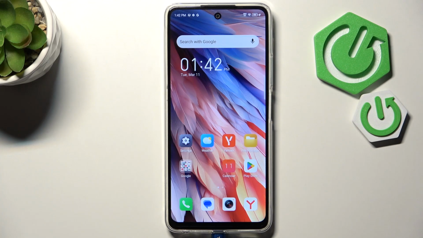Hi everyone, in front of me I've got ITEL S24 and let me share with you how to check the total screen time on this device.